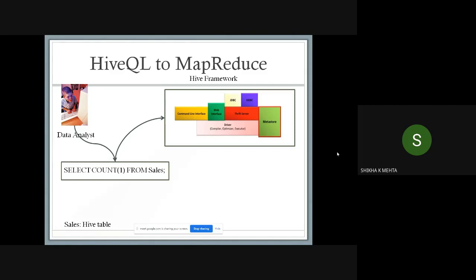As a client to the Hive, you can use two interfaces. Either you can write the query language using the shell, which we call the command line interface, or you can use the web user interface, which is a graphical user interface provided by the Hive, so that you can work on that.